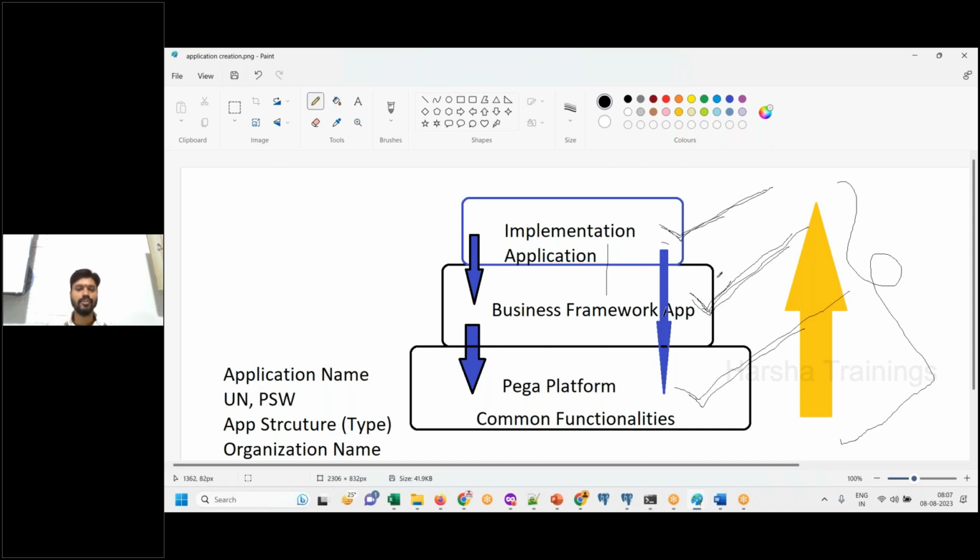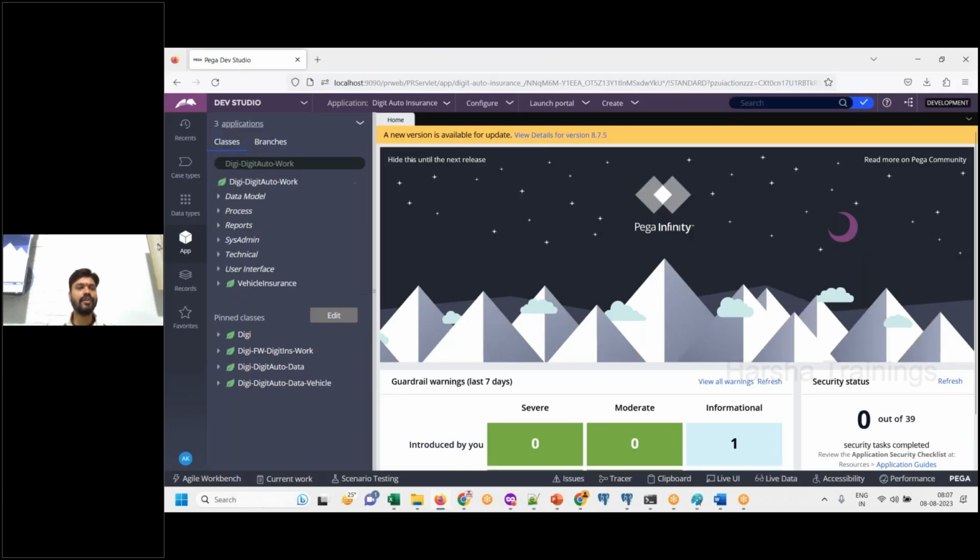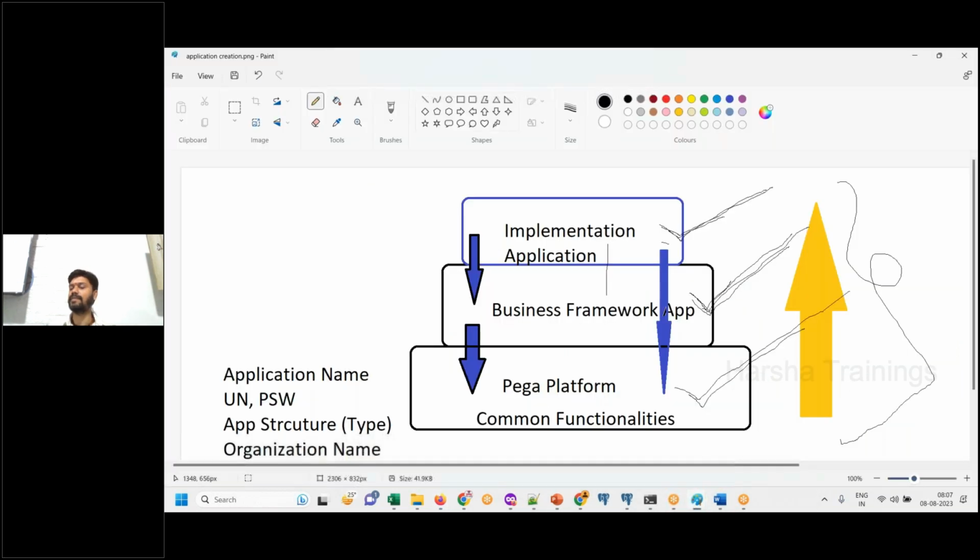Understand? So after you finish all this, if you log in, it will show three applications. It will show how many? Three. After we do it practically, I will show you. If you click on this, at the bottom what you see is the Pega platform. On top of the Pega platform, you created your framework, whatever it can be named. On top of the framework, you created the implementation. I will ask you one general knowledge question based on this diagram.